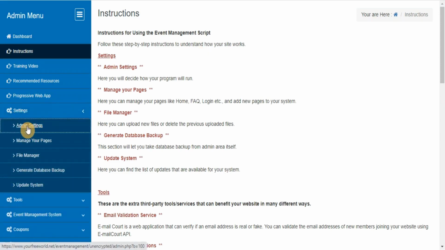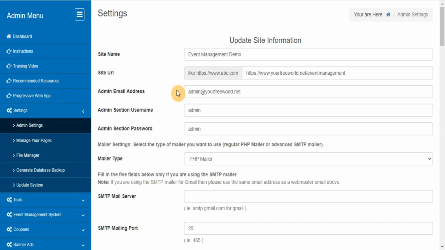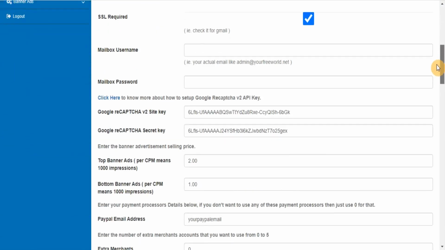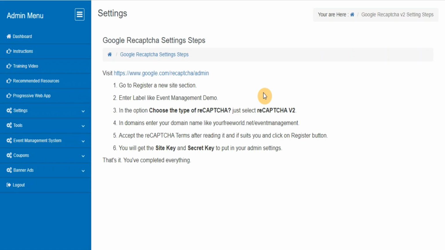Admin settings. Here you will decide how your program will run. Mailer settings. Select the type of mailer you want to use. Click here to know more about how to set up Google reCAPTCHA v2 API key.